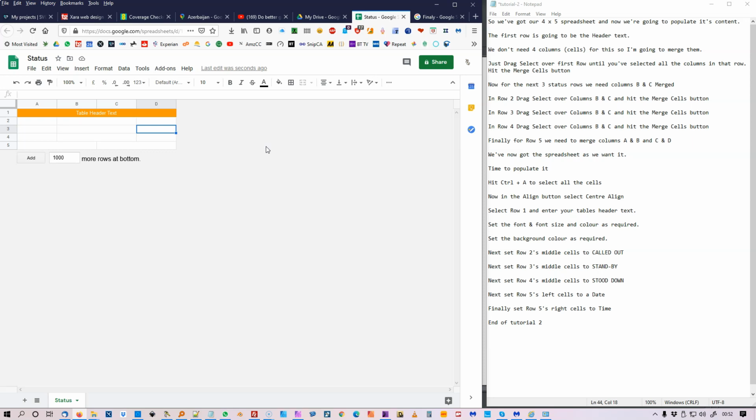Right, next set row 2's middle cells to called out. So I'm going to put called out. I'm going to select row 3 and I'm going to set that as stand by, and I'm going to select row 4 and I'm going to call this stood down. Of course you can name these whatever you want. So you've got that.